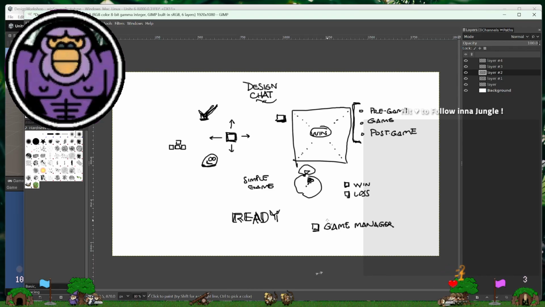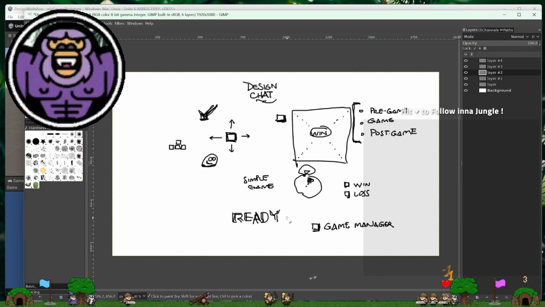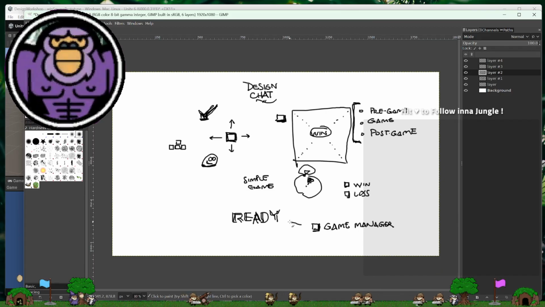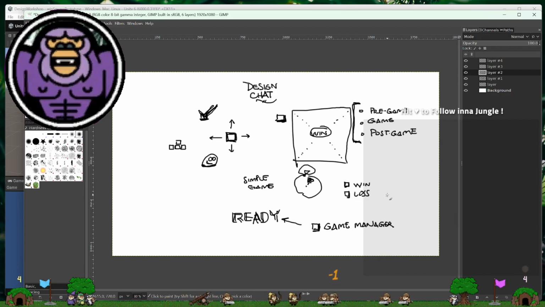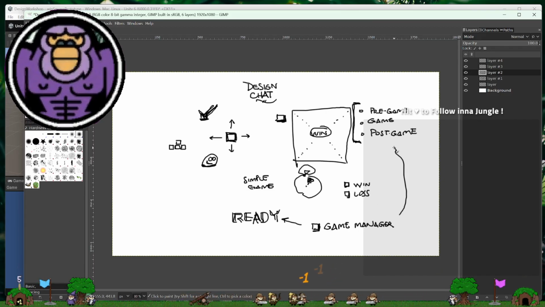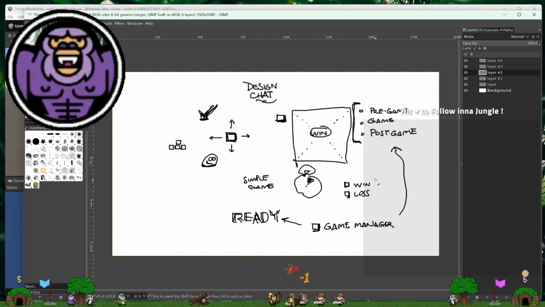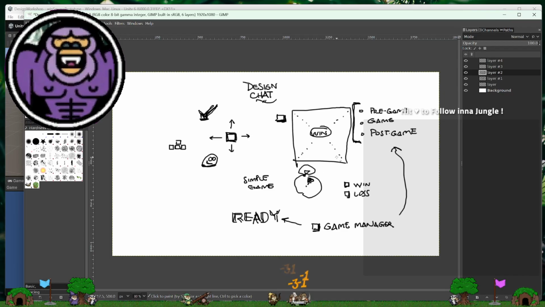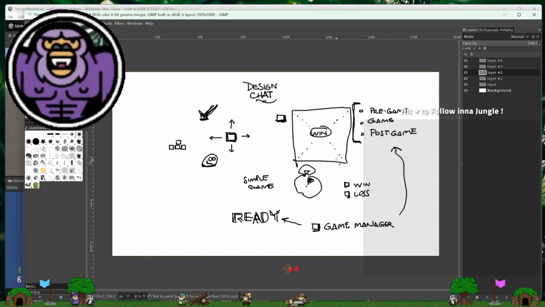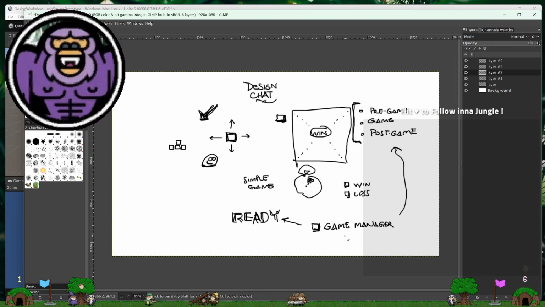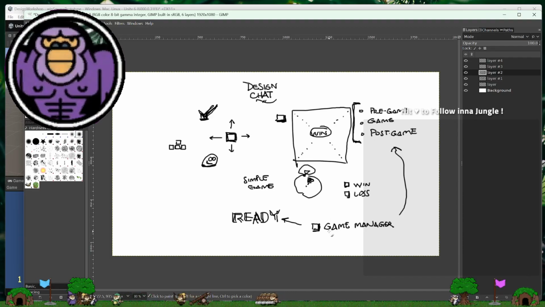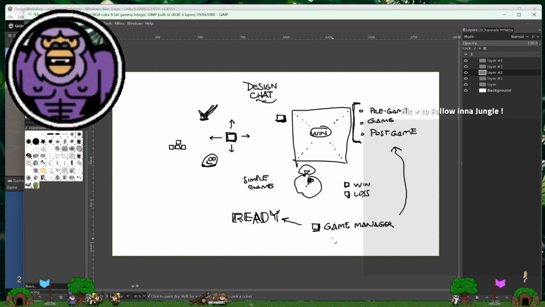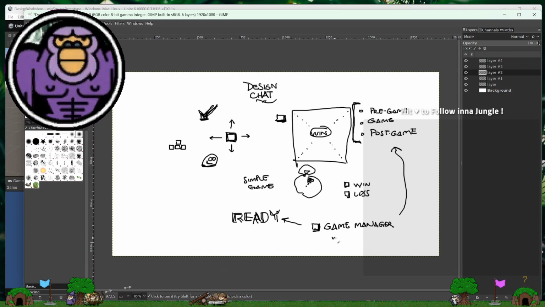Maybe. And maybe it's the game manager's job to handle the text. Maybe it's the game manager's job to handle whether it's in pregame or postgame or whatever. Maybe it gets a signal from the win square, whether they won or lost. But they can otherwise record and remember whether or not they won or lost.